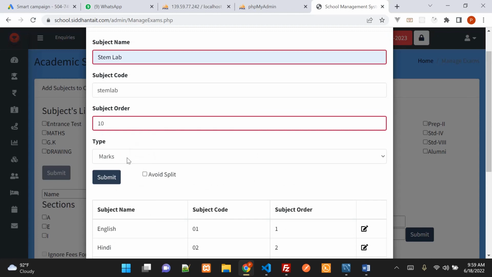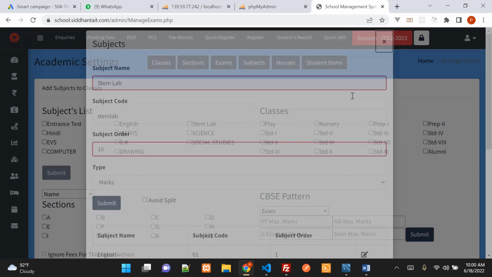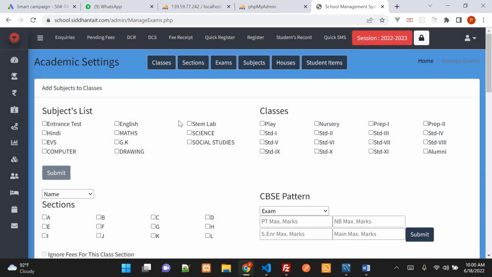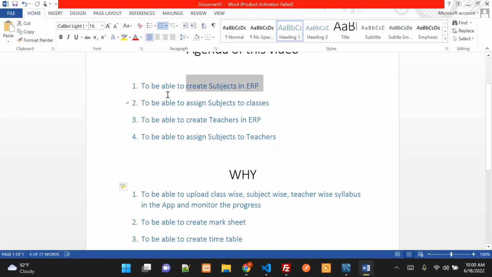And type marks, I mean this subject marking will be done on the basis of marks and not grades. So we'll create, submit, and once we do it, we can see that this is now available here. So now the subjects have been created. We can create as many subjects as we wish. So this first point is covered. Now we can create subject in our ERP.